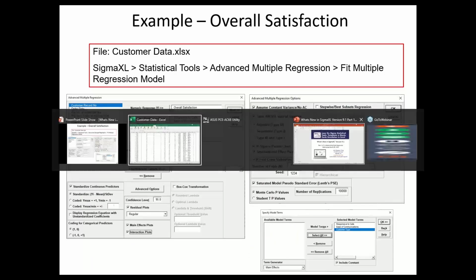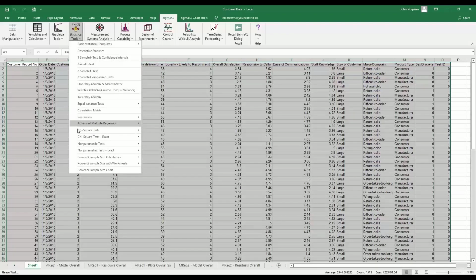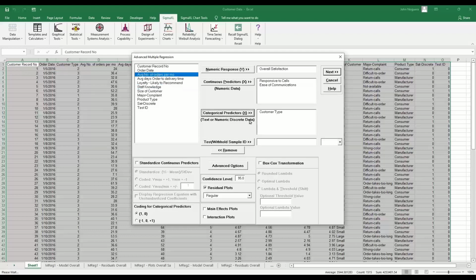And so now I'll switch over. I'm looking at the customer data. And so we go to statistical tools. We go to advanced multiple regression, fit multiple regression model. So this is the new content in 9.1. We also have the multiple response optimization, which we'll talk about in the 3rd webinar. So I'm going to select overall satisfaction as my Y. I'm going to put responsive to calls, ease of communications as my continuous predictors, customer type as my categorical predictor.